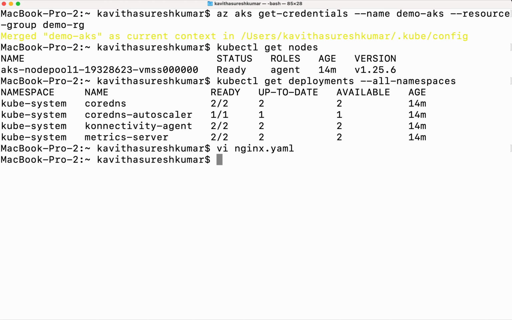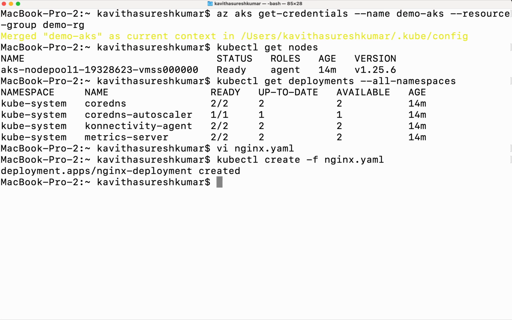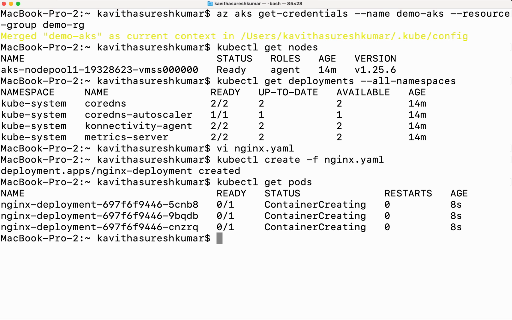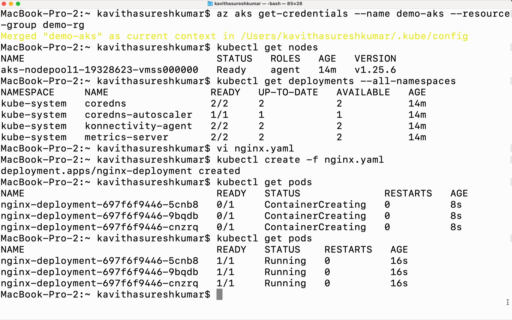Now let's deploy this. kubectl create -f, the file name. The deployment has been created successfully. Let's validate that. We could see the Nginx deployment pods are getting created. The Nginx deployment pods have been deployed successfully and they are running successfully.